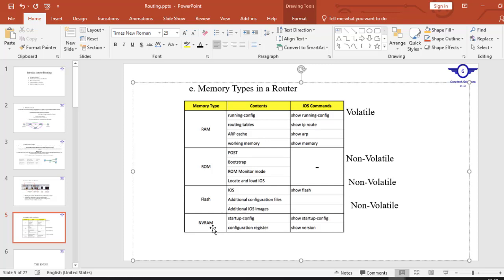So NVRAM contains the startup configuration and configuration registers. NVRAM is also a non-volatile memory. Whenever you power off the device, you will still find the content of the configuration that you did.